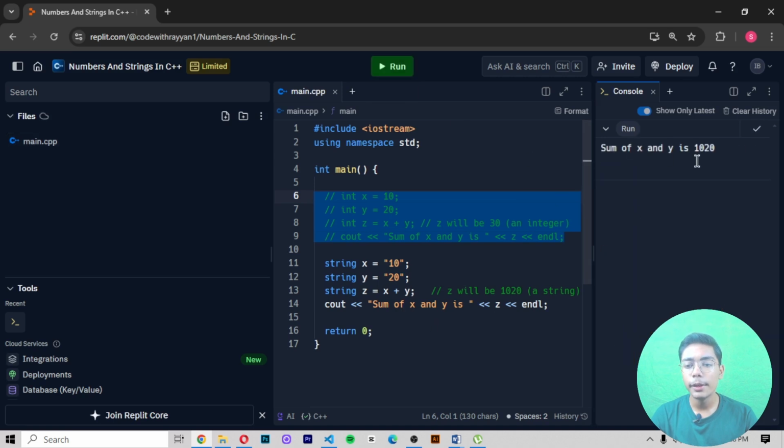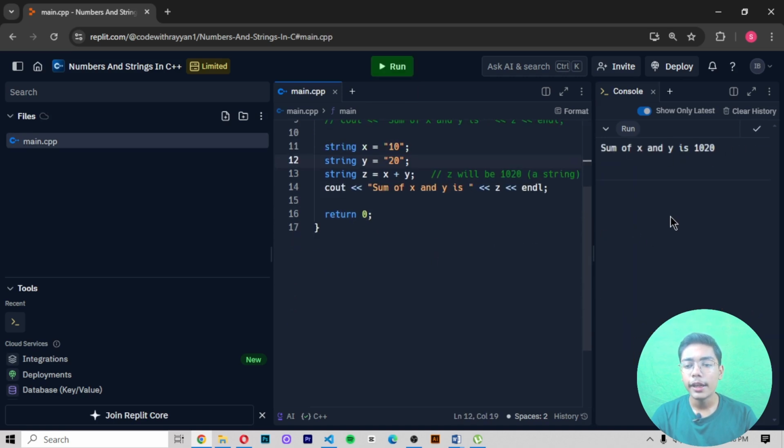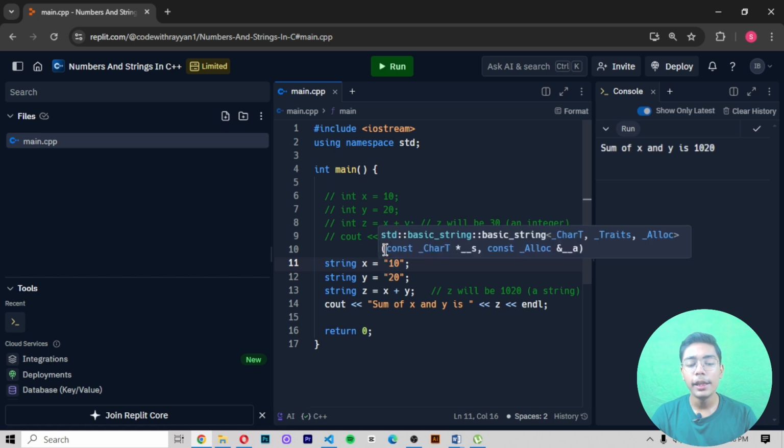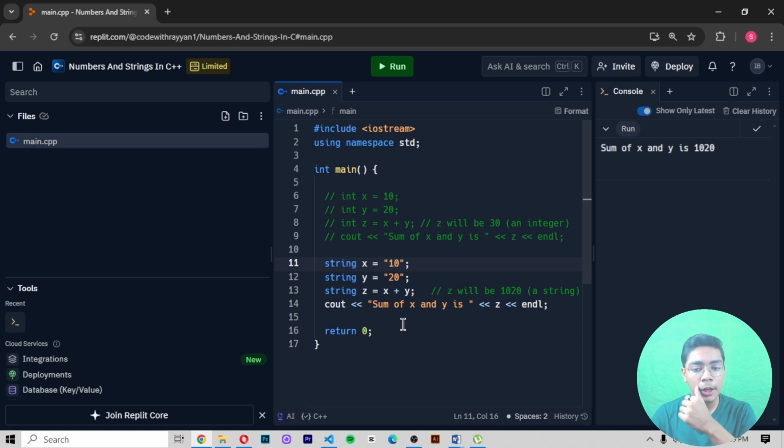Now the output you will get is 1020. Why are we getting 1020 as the output of z? Because we are now adding two strings together, not integer values. These 10 and 20 are integer values, but now we are writing them as strings, because we are writing double quotes before and after these numbers. So the integer value 10 has been changed into a string, and that is why when we add two strings together, the output we get is 1020. So I hope you understand how we are getting the output as 1020 when adding two strings together.